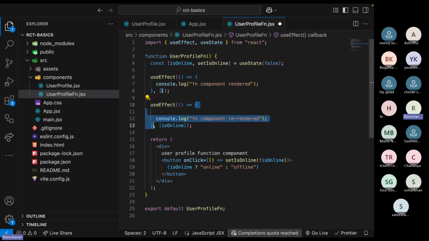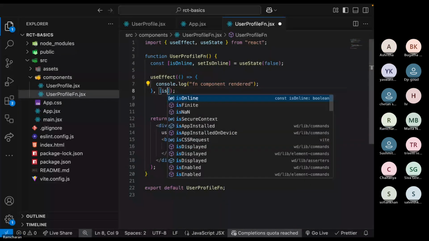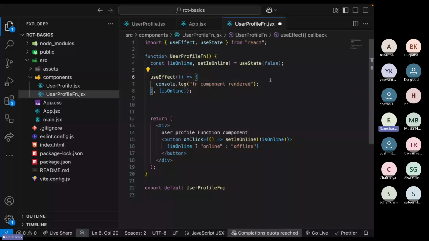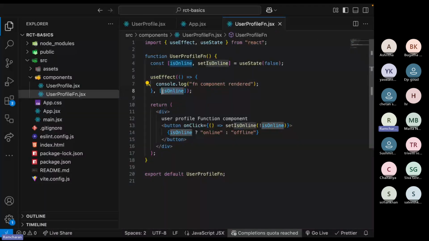You can also write is online directly here instead of writing this hook. Now we are dependent on this state, so I'm adding this state value to the dependency array. You can add more, comma separated. Now we have only one state variable, so that's why we are writing it like this.